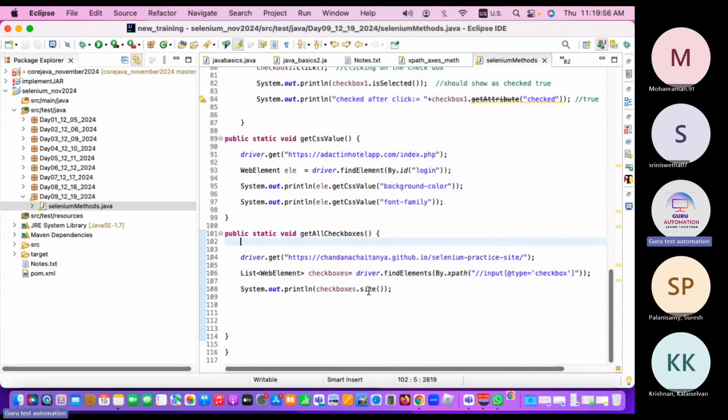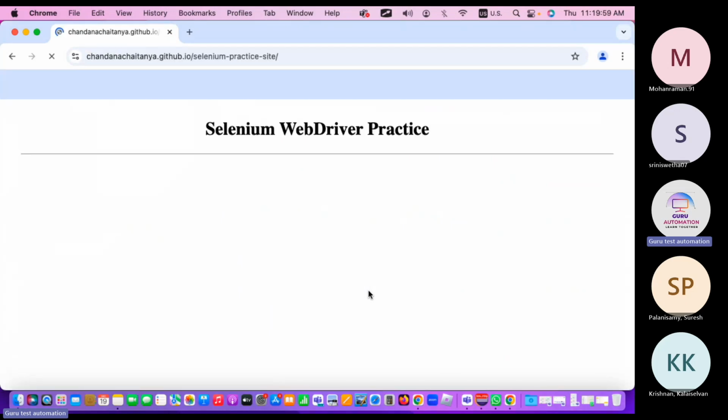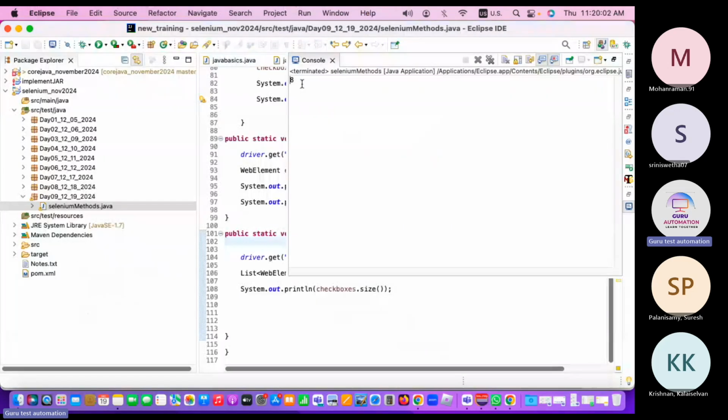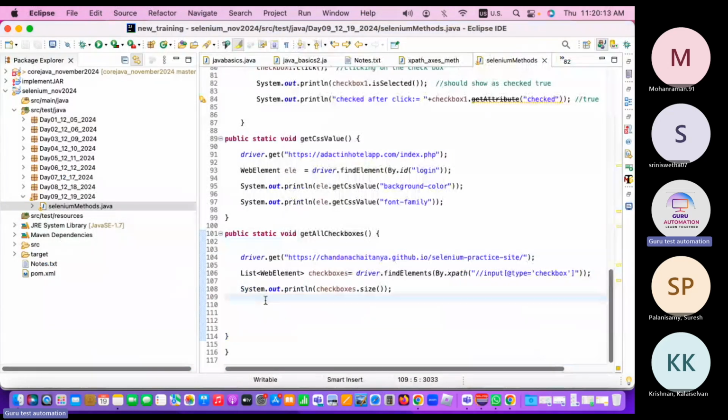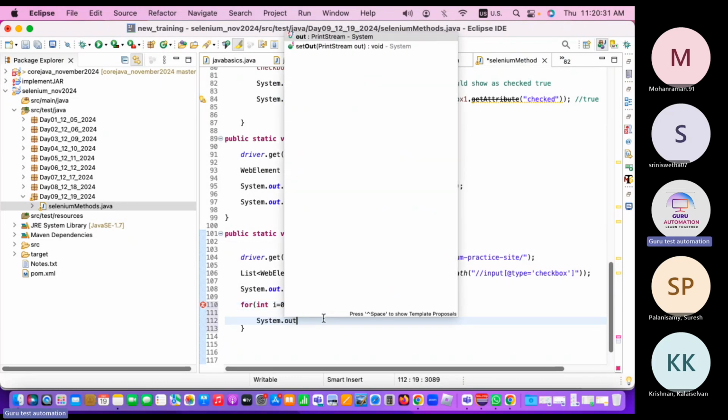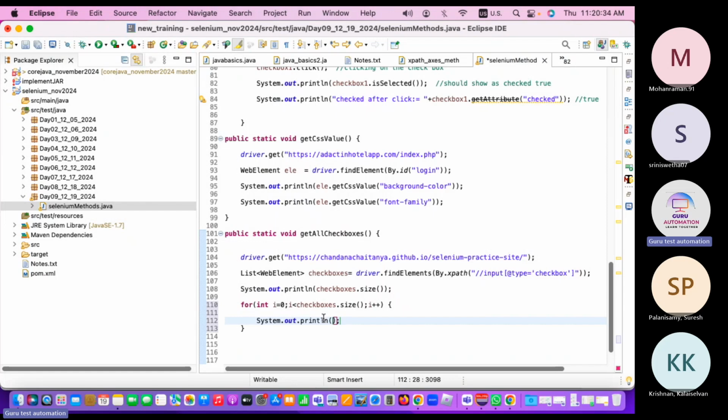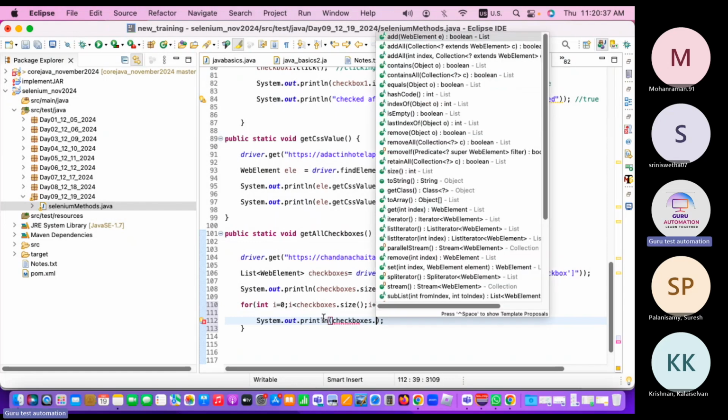Okay, so first of all, we have to get the size. If you get the size, it will be easy. If you don't get the size, you have to work for size 8. Okay, so let's check 1, 2, 3, 4, 5, 6, 7, 8. You can get the name also for each and every one. Okay, so now you can use for int i equal to 0, i less than this one, size, i plus plus.